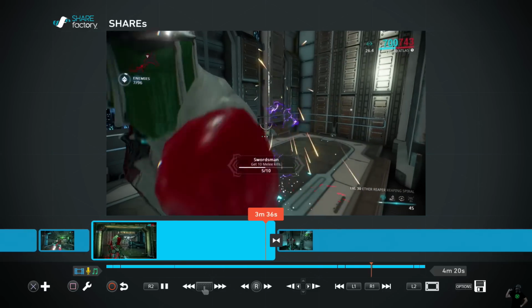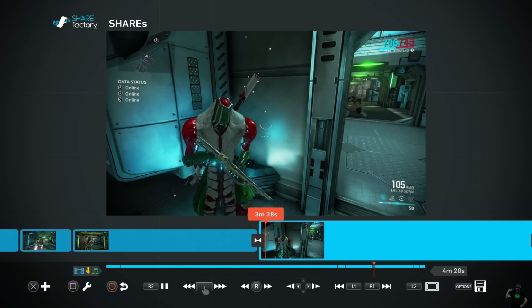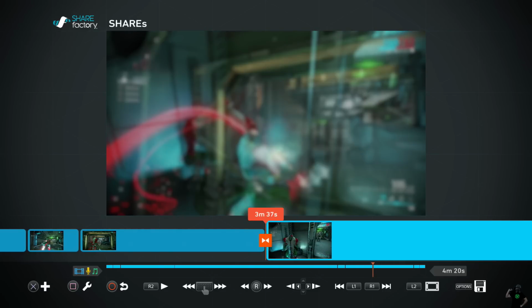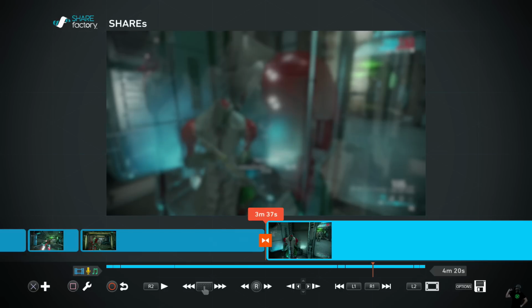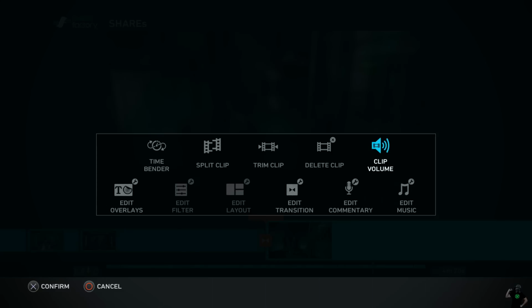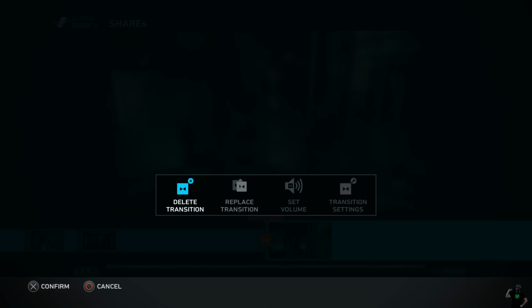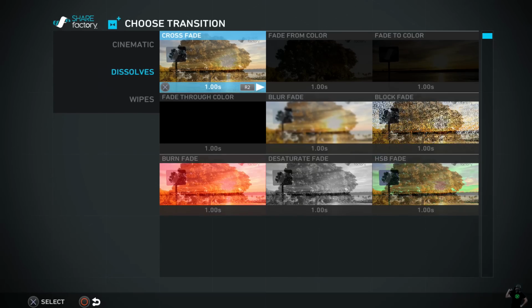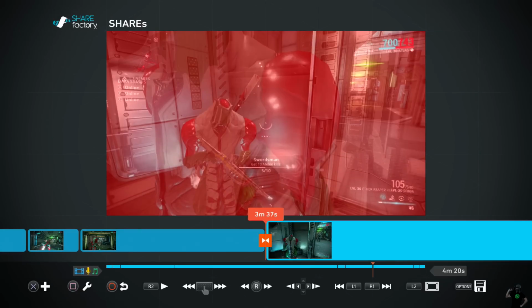Alright, and another thing you can always do, if you want to edit it, you can always delete or change a transition. Make sure it's highlighted there in orange. You're going to your wrench menu, which is the square. Bring it up here. Come down here. Now it says Edit Transition. So you hit X on that. You could delete it if you wanted to, replace it with a different one, okay? Let's do that. We're going to replace it. Let's say we want to do this burn fade right here.